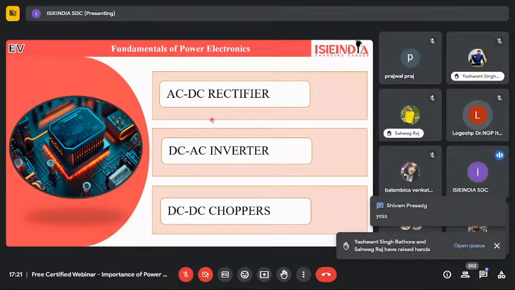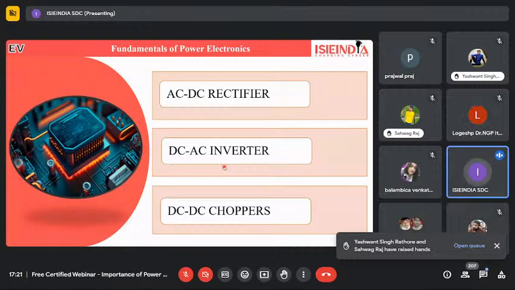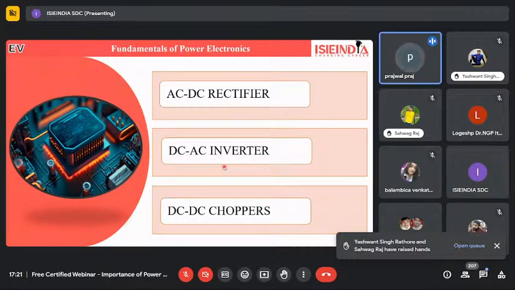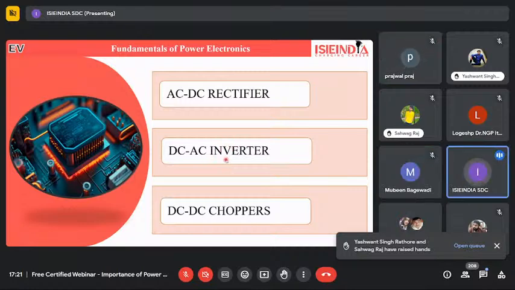So I talked about the inverter, which is VSI and CSI. Can anyone tell me what is the main difference between CSI and VSI? VSI is voltage control inverter, and CSI is current control inverter. If we talk about the VSI, the voltage source inverter, the voltage is being kept constant. But in case of CSI, the current is being kept constant.